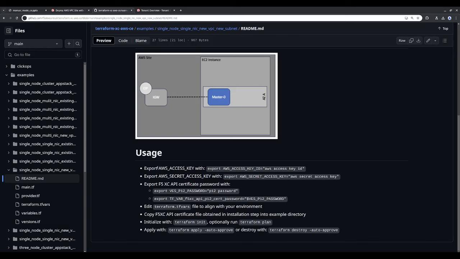Since we're talking AWS, you need to export AWS credentials. You have to make sure that you export the access key ID and the secret access key as environment variables. Those are later on being used by the AWS Terraform provider to authenticate towards the AWS API.